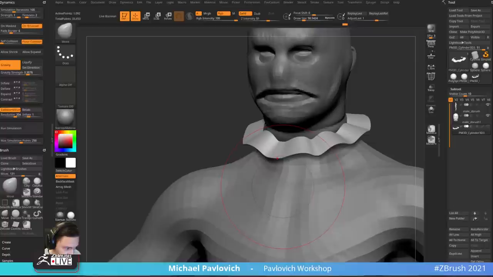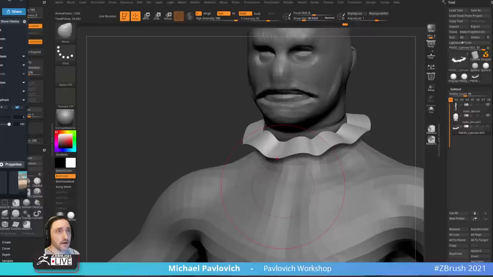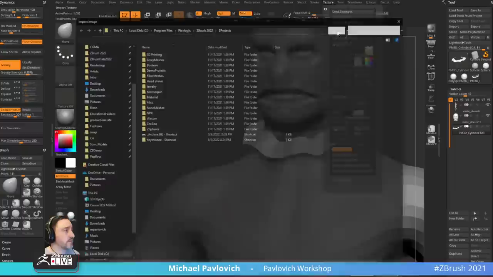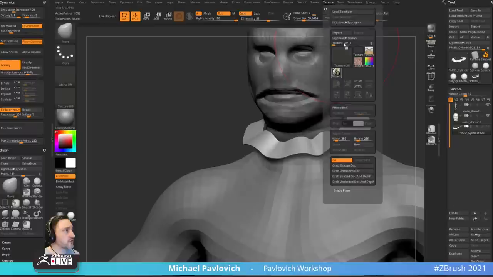Let's do this. Got it. Share file, desktop. So for instance, what we're talking about is going in here to texture, import, desktop, scarecrow texture. So we've imported a texture.